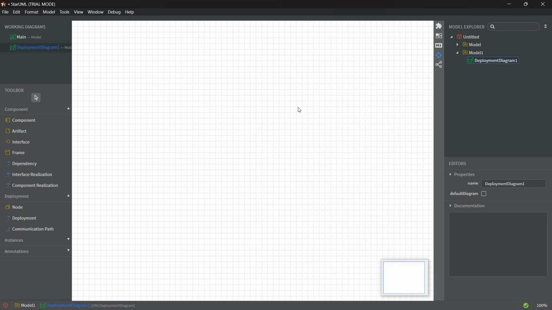So first, we're going to be modeling the online shopping system deployment, okay? So of course, you could model whatever you want. I'm just going to show this for this tutorial, and hopefully it's going to help you out to then create your own deployment diagrams as well, okay, with this knowledge.